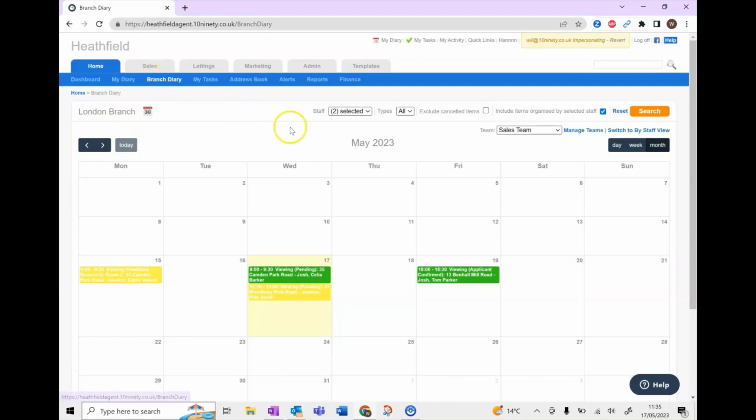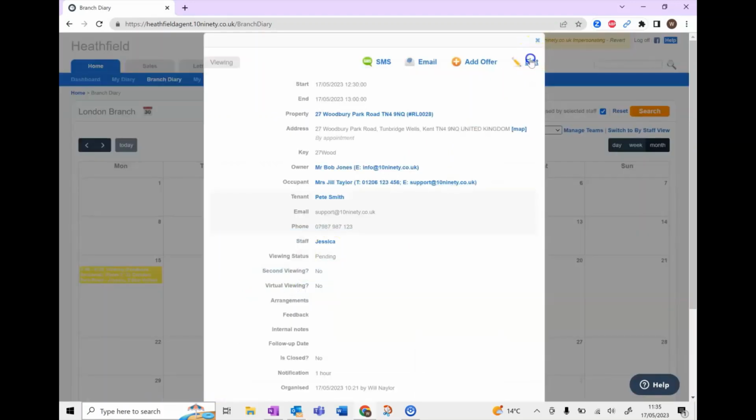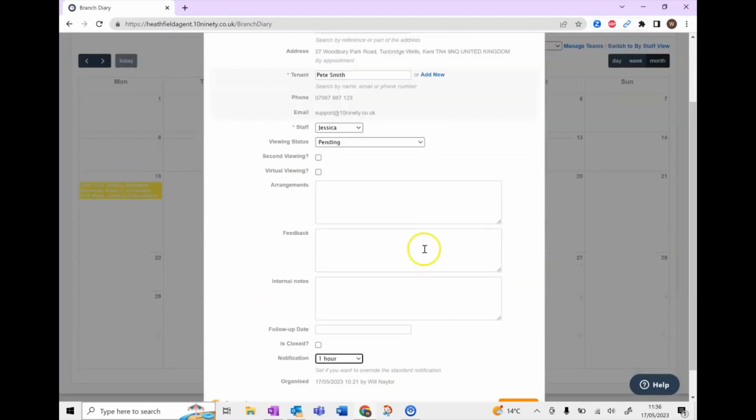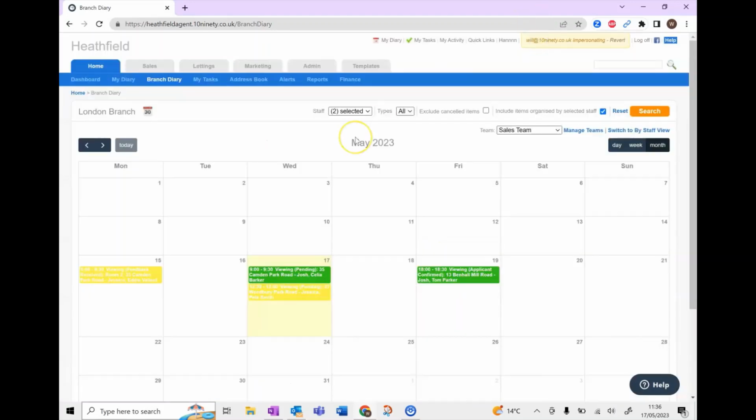So let's say in the diary here, I'm going to click on an existing viewing, click edit. And then if I scroll down, you'll see the notification section here. So you can change this to really any other value as well. I changed it to be 1 hour in this case, just to demonstrate the pop-up. As I say, as default, it's going to be 10 minutes before. We can change it to whatever you want. And that's how you can configure the pop-up reminders, and you've seen what they look like there as well.